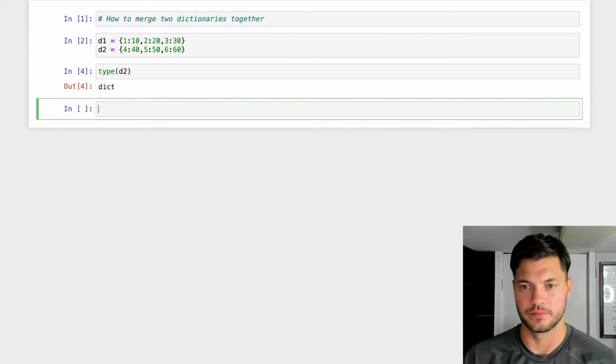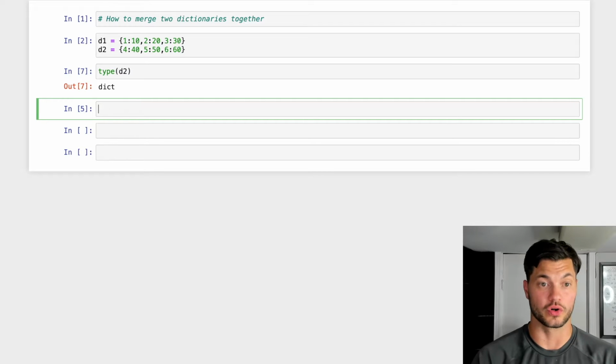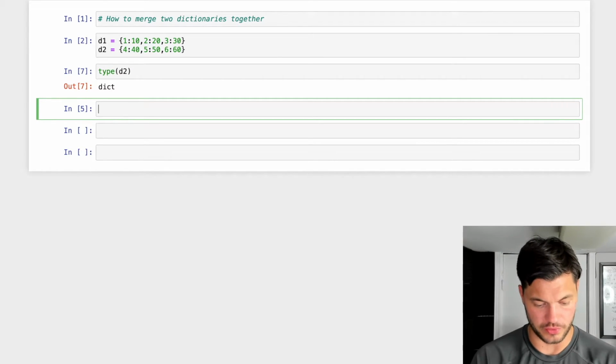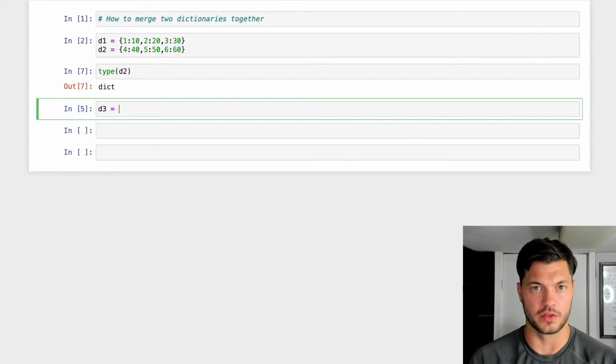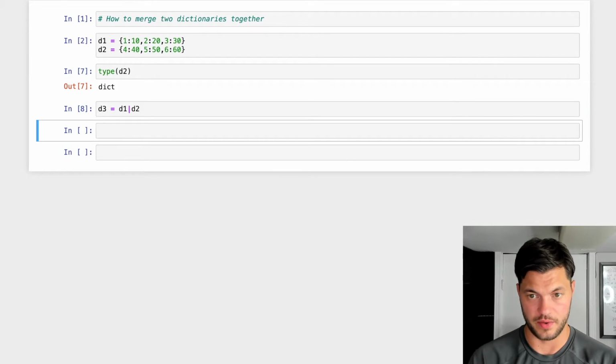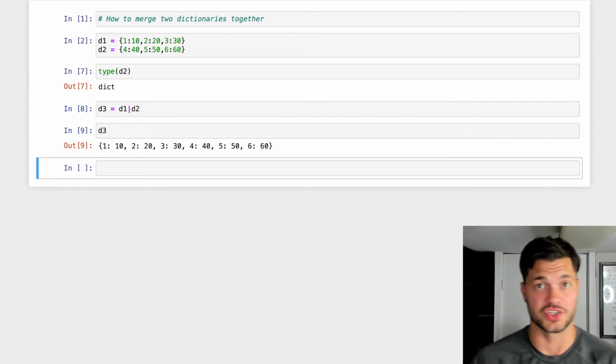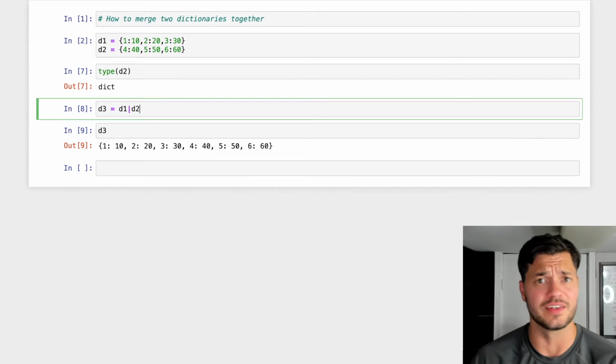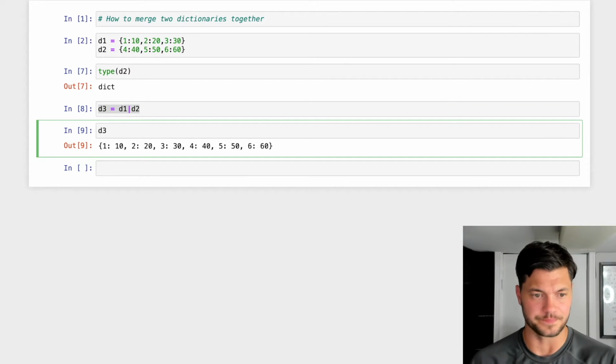How am I going to do this? In Python 3.9 or greater, there's actually a really easy way to merge two dictionaries. What you would do is create your new dictionary name, so we'll call it D3. You would take the dictionaries you want to merge, use this symbol between D1 and D2, and run it. Now if I call D3, I have my dictionaries merged together. So a really, really easy way of doing it, which is great.